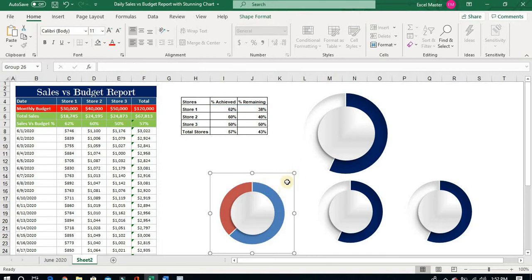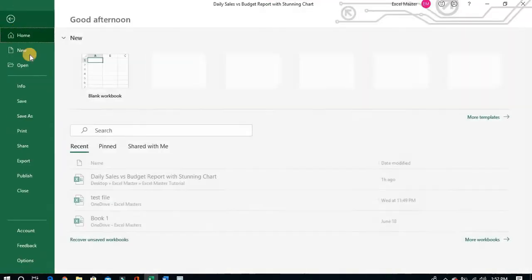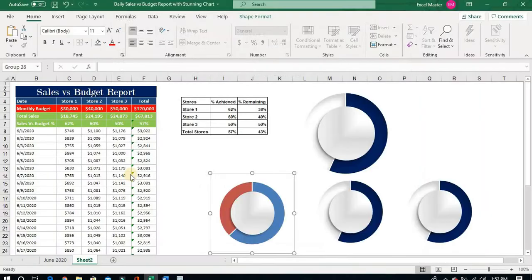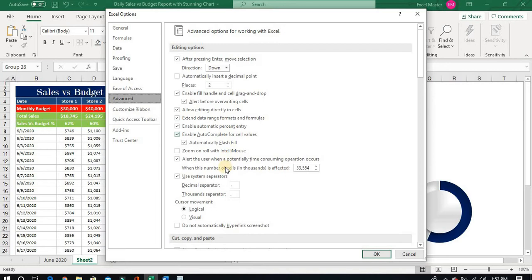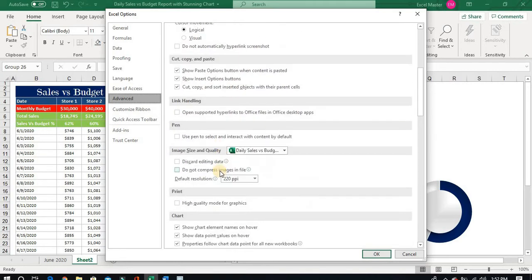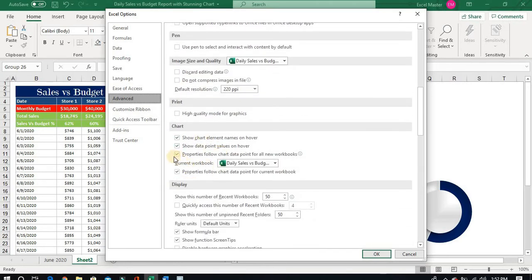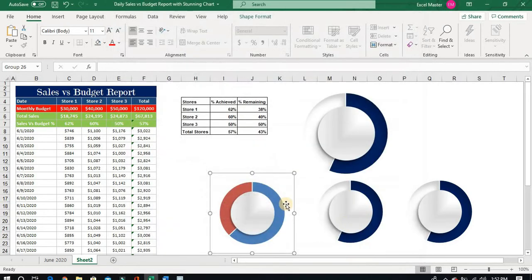We will reset this, going to File and Options. In the Options Advanced tab, we will go to the chart and we will remove the check marks of Properties Follow Chart data point for all new workbooks, and also we will remove the Properties Follow Chart data point for current workbook. Then we will say OK.